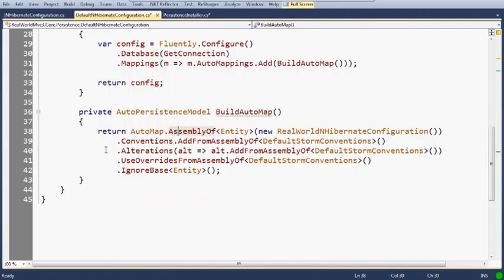Here is how we configure our automap. So we're just basically telling it that we want to automap the assembly that contains the entity using this configuration. We want to pull the conventions from the assembly that holds this convention, alterations from this convention, this little shortcut I'm using, use the overrides from this. I'm going to ignore the base entity. And that's pretty much it. That will all scan the assembly and load up any conventions, alterations, overrides.